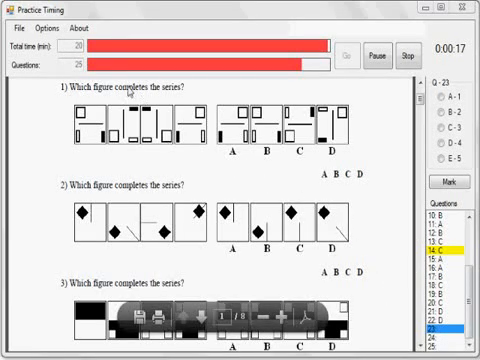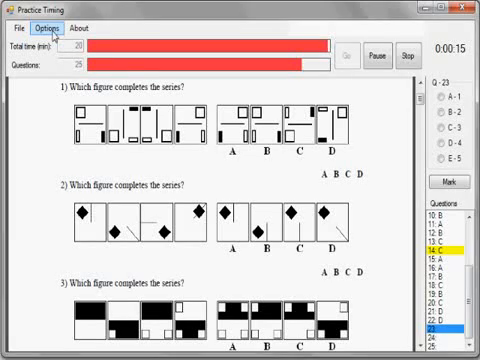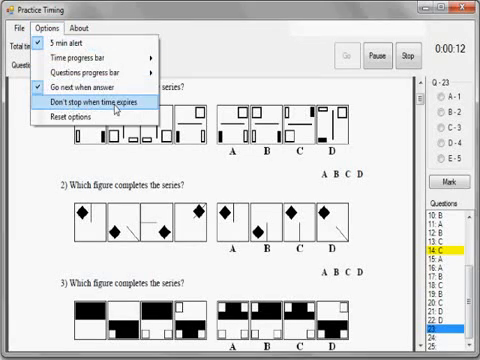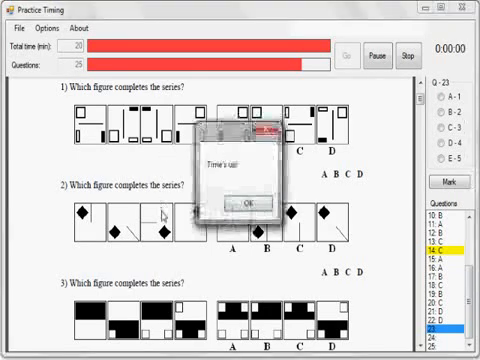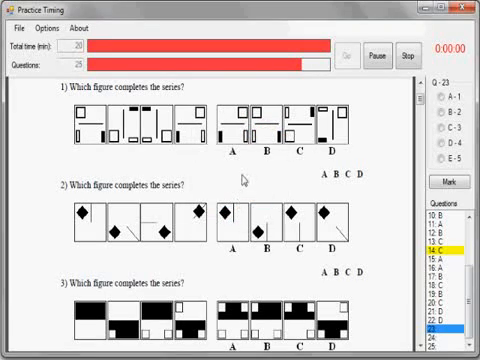The last option I show you is Don't Stop when time expires. It is unchecked by default. I will check it for the sake of the demonstration. When time expires, a Time's Up message box pops up to mark the event. Normally, the test is closed and you have to evaluate it.